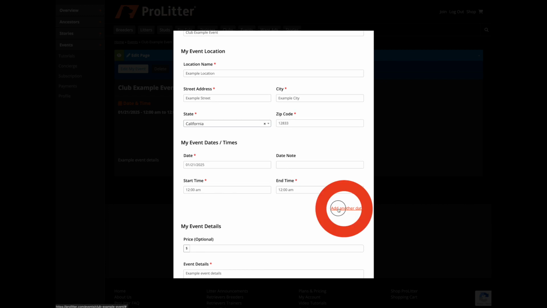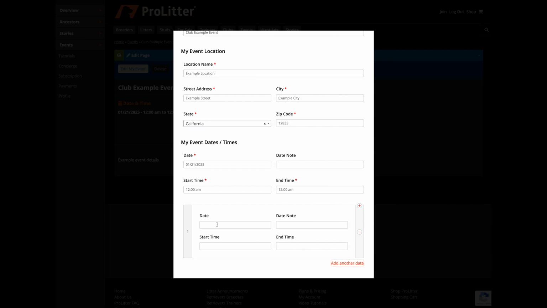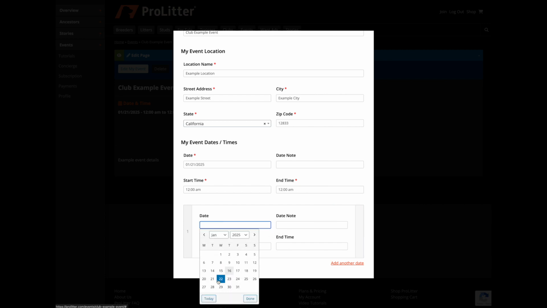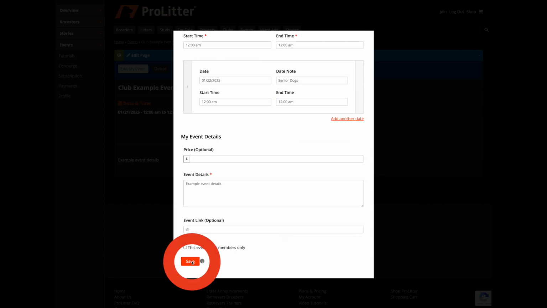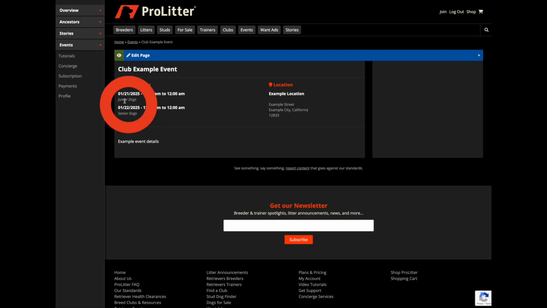For example, we're going to add a second date. So our first date is January 21st. So I'll make our second date January 22nd. And we're just going to select any times for right now. In our first date, let's say this is for junior dogs, okay? And then we'll say our second date will be for senior dogs. Okay, so I'm going to go ahead and hit save, and we'll take a look at what that looks like. So now you can see we have both of our dates added with our times and also our little event note here. So we have junior dogs on the first date and senior dogs on the second date.